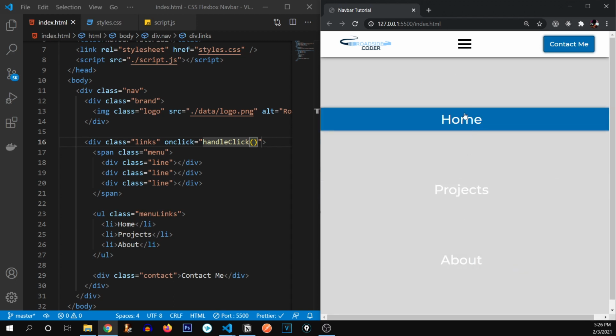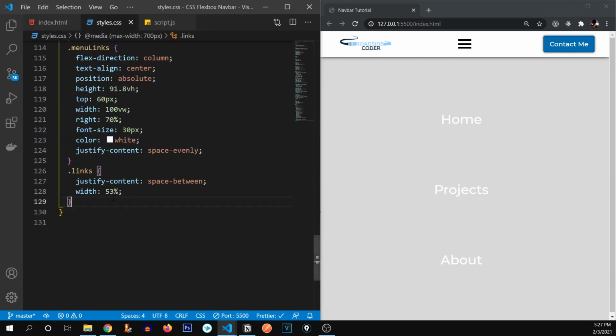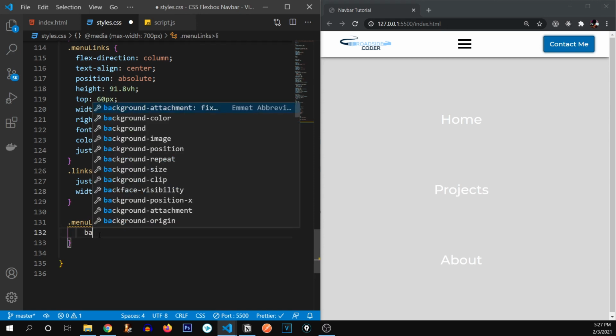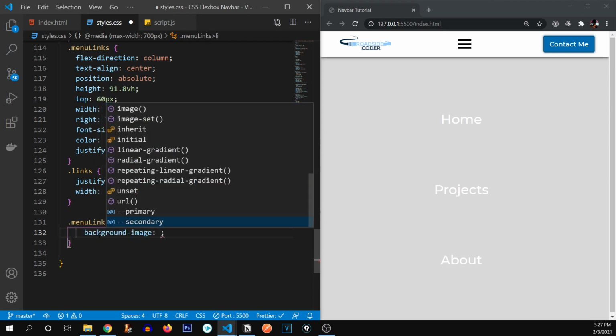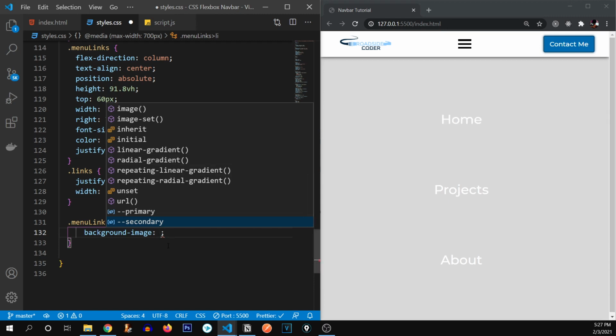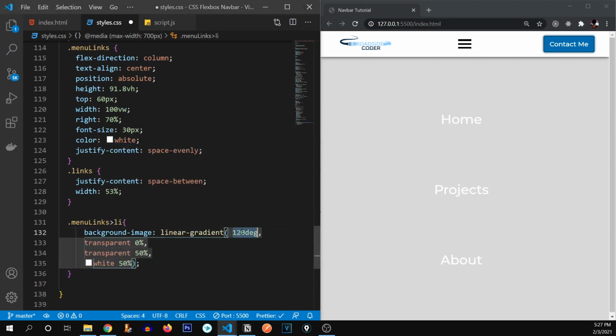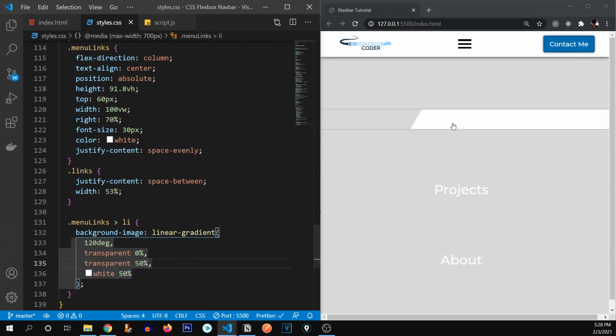Okay, here's a problem. I want the width of this particular element to be smaller. So I'm going to go to my styles.css and I'm going to target the links component. And first of all, let's say background image. I'm going to set the similar effect over here as well. So I'm going to set the background image to a linear gradient for 120 degree as usual, and it's going to be first transparent until 50%, and then it's going to come up with the white color. So let's save this. Now let's see.